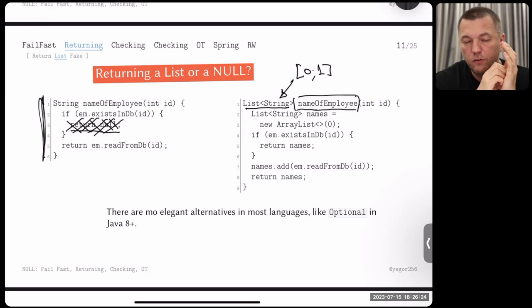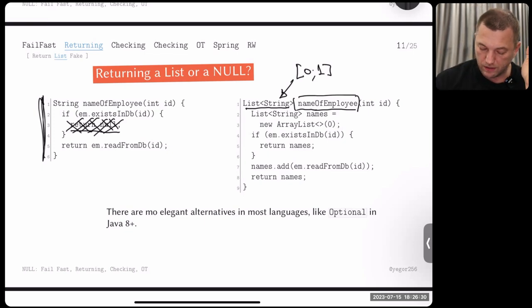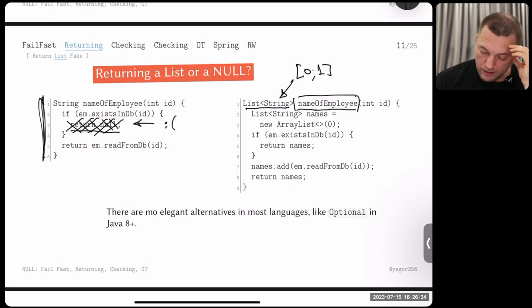It's definitely not a good design if you do it this way. It's better than returning null. It's definitely better than this ugly code. Again, this is absolutely no go, but this one is a little bit better. You see how I do it.